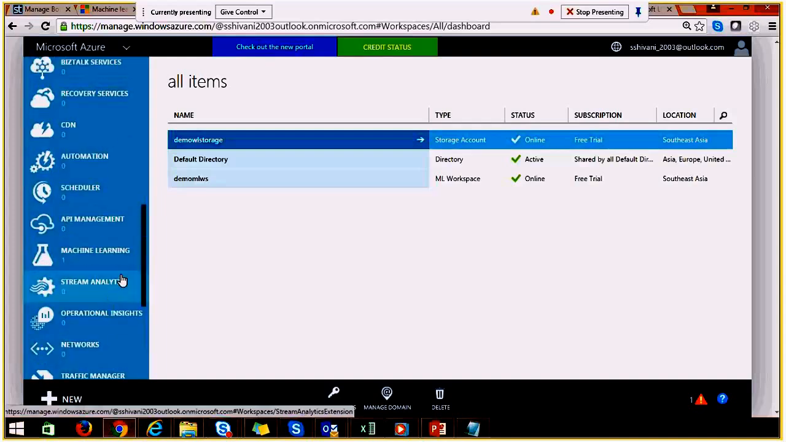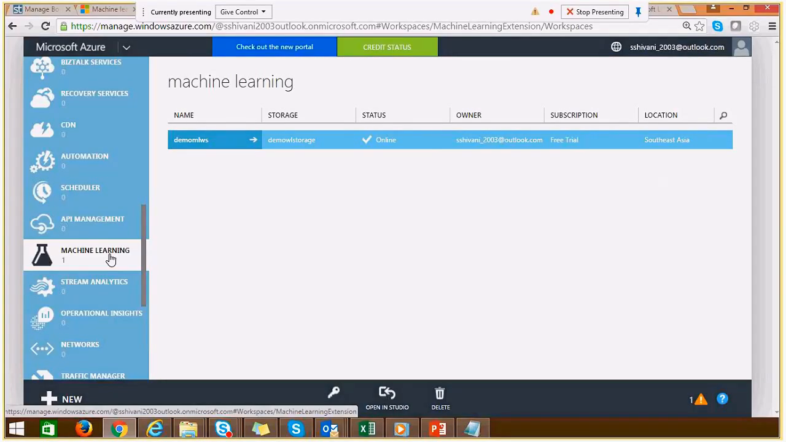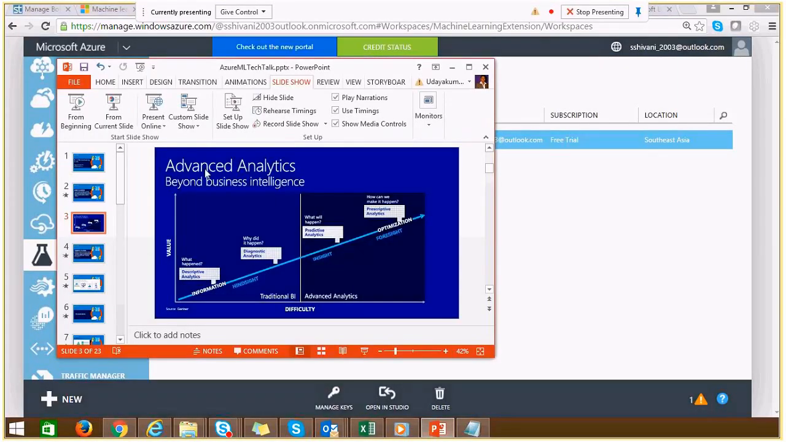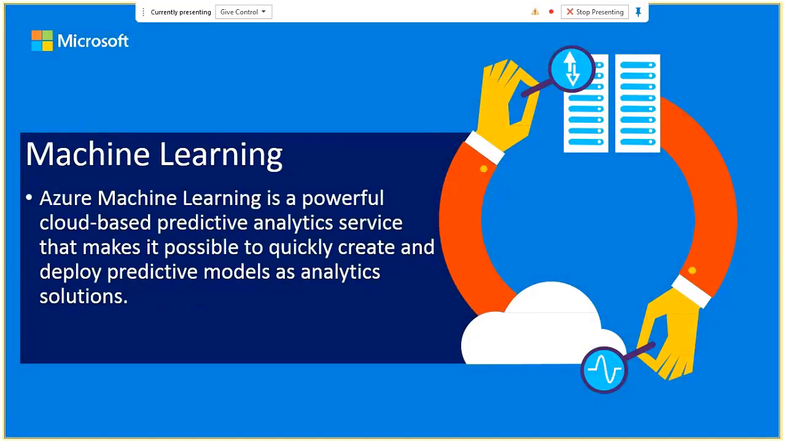Coming to the machine learning part of it. Since I already have a machine learning workspace, that is the first important thing I require if I want to build a predictive analysis solution using Azure machine learning. I need to have a machine learning workspace in place, so the first thing I have to do is create one. Just for a moment, before I jump into the other part of the demo, I'd like to give one more piece of information on that.